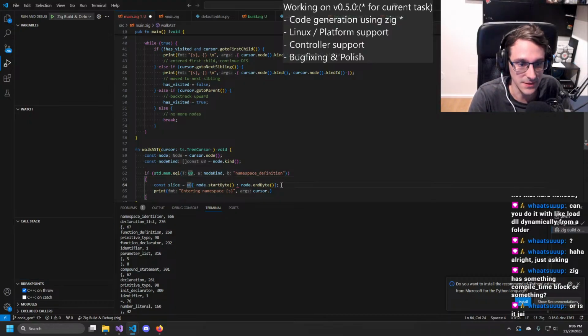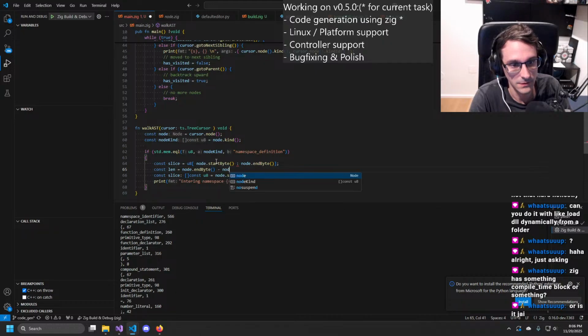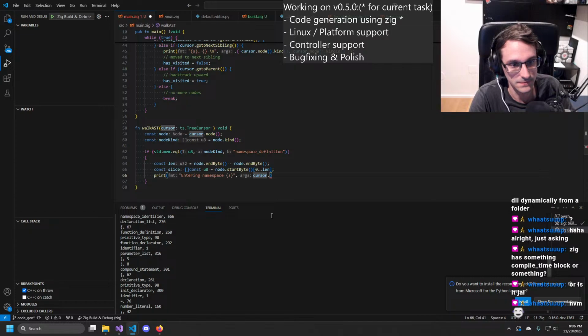Oh, okay, I do it like this. So I do const u8 slice with probably this, and the length is start byte minus end byte probably. And then I have my slice.